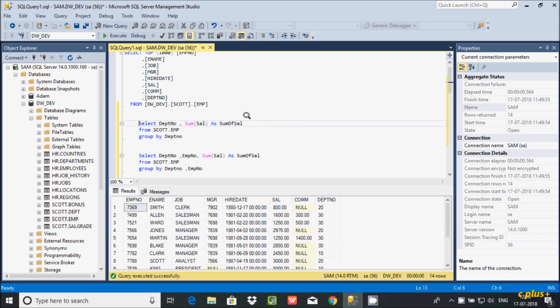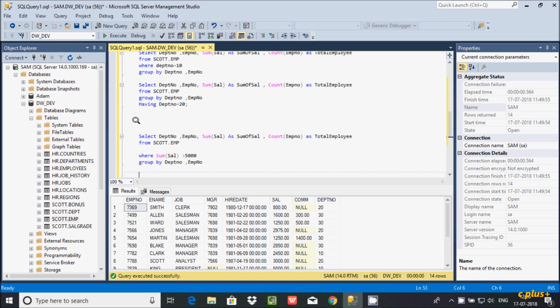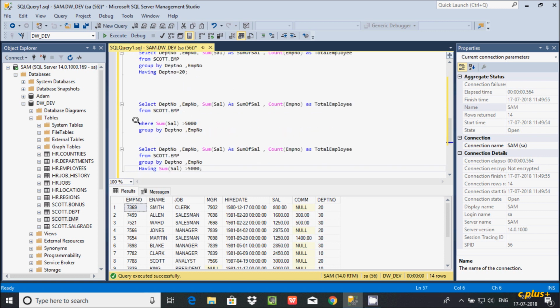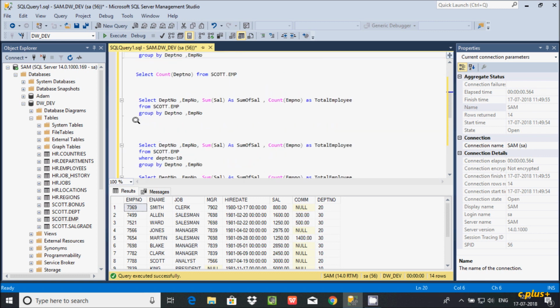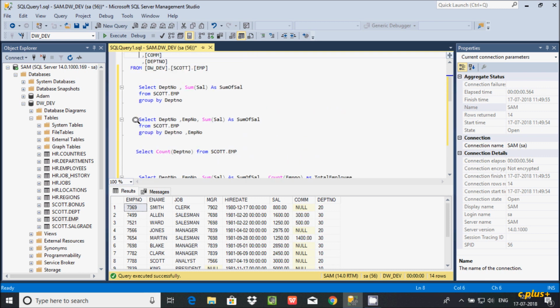Hi guys, in this video I'm going to discuss the difference between the HAVING clause and the WHERE clause in Microsoft SQL Server Management Studio. In my last video I discussed the GROUP BY clause, and there I wrote this query. So let's see the differences between the WHERE clause and the HAVING clause.